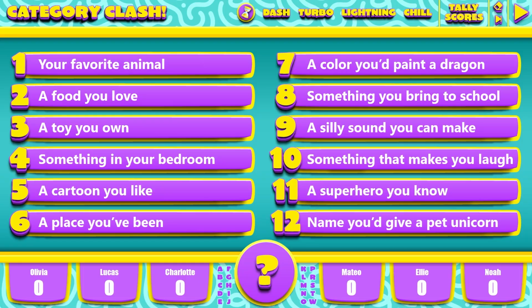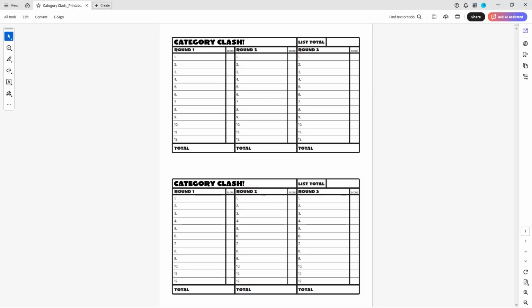The game comes with printable PDF answer cards that are letter size 8.5 by 11 in black and white and have 2 cards per page. You can either cut them in half or provide them as is, depending on how many lists you plan to do.